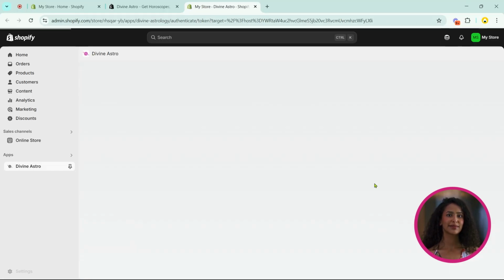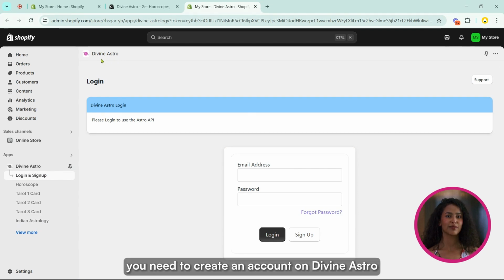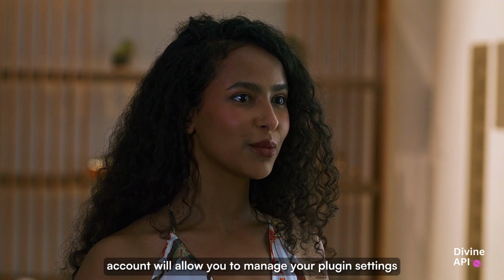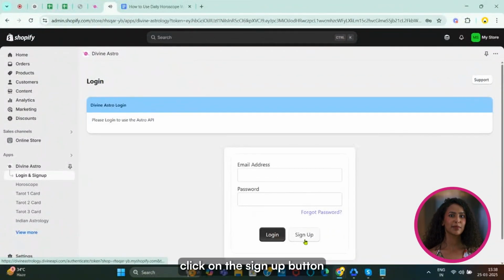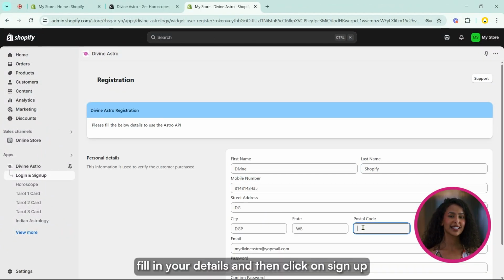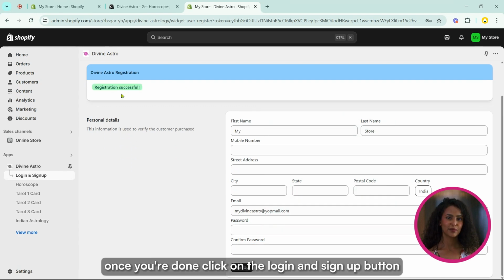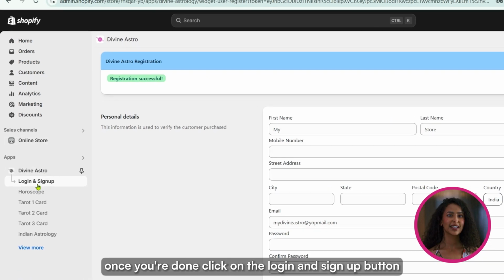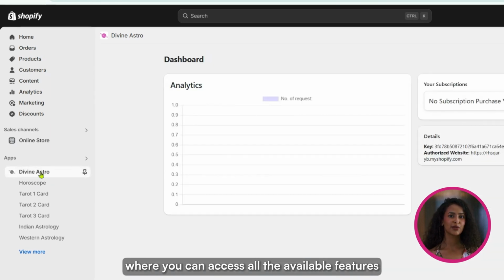few moments. After installing the plugin, you need to create an account on Divine Astro. This account will allow you to manage your plugin settings. Click on the Sign Up button, fill in your details, and then click on Sign Up to complete the registration process. Once you're done, click on the Login and Sign Up button, and your Divine Astro dashboard will appear, where you can access all the available features.